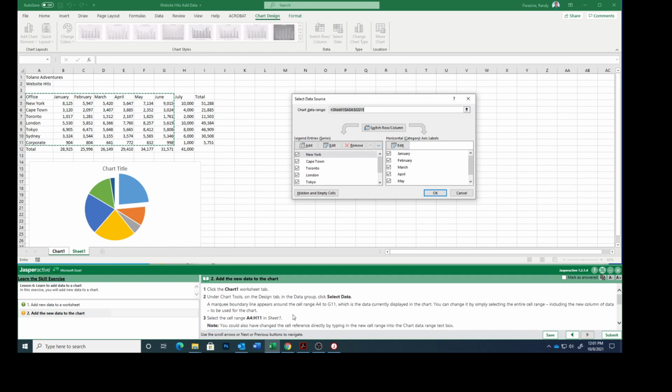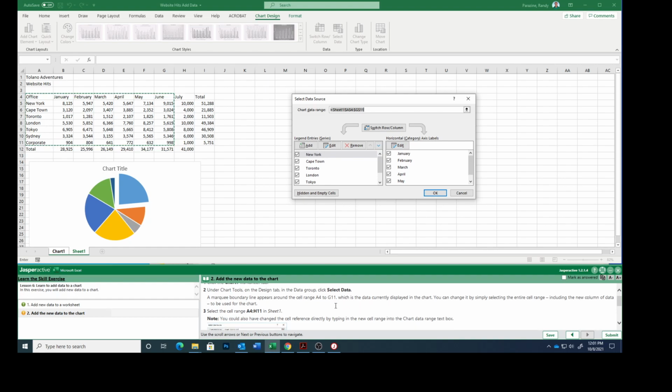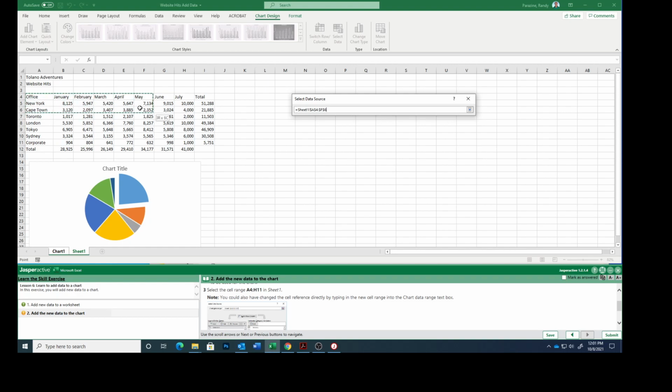A marquee boundary line appears around the range A4 to G11. You see those little marching ants? That's what it's talking about, which is the data currently displayed in the chart. You can change it by simply selecting the entire cell range, including the new column of data to be used for the chart. So select the cell range A4 to H11 in Sheet 1. So A4 to H11.